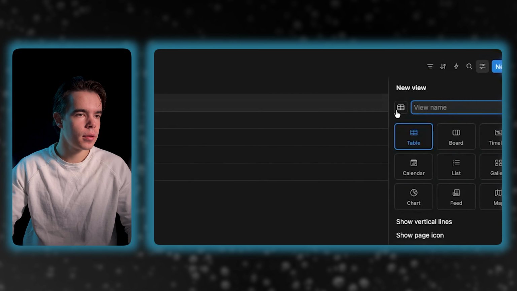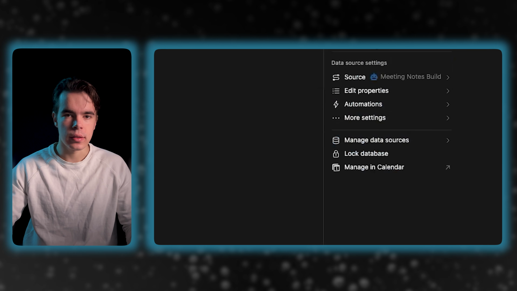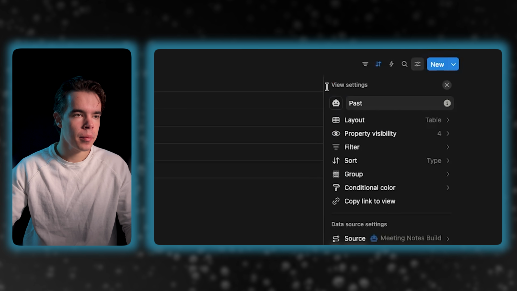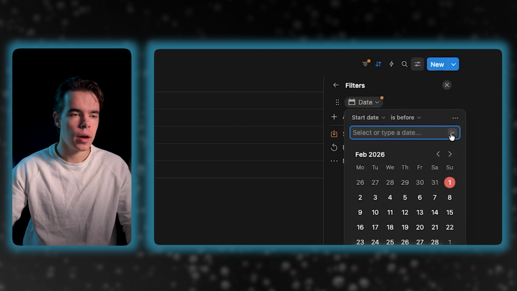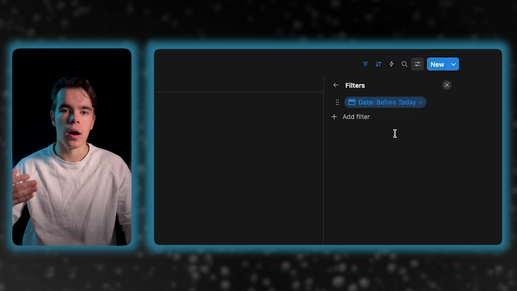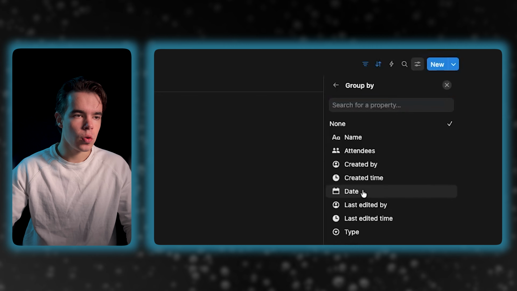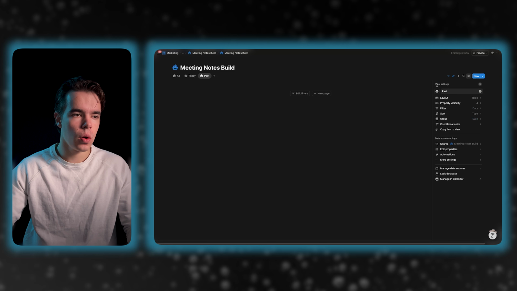Now let's build the third view. Once again, click on plus, table, call it past. Here select our robot icon, click on done. Then here we also want to sort by type ascending once again. Then for the filter, we want to filter by date is before, and here under this arrow select today. So here all the meetings will show up that we are before today. Now one last thing is we want to add a grouping. Here we want to group by date, then by day, and show the oldest first. So now the past meetings will be shown grouped by the day.